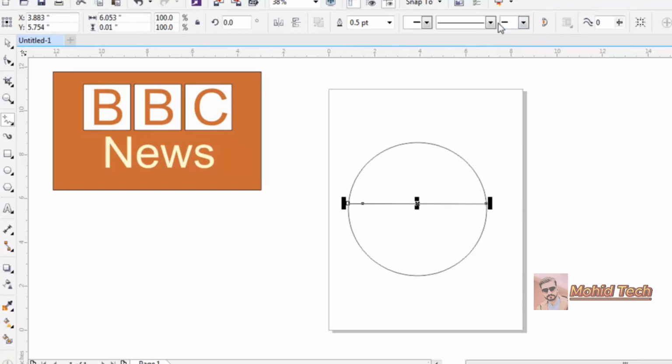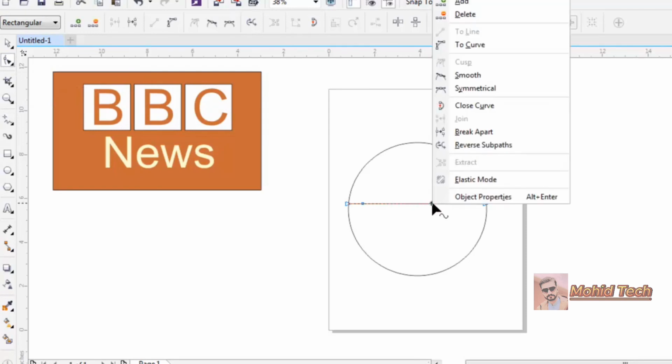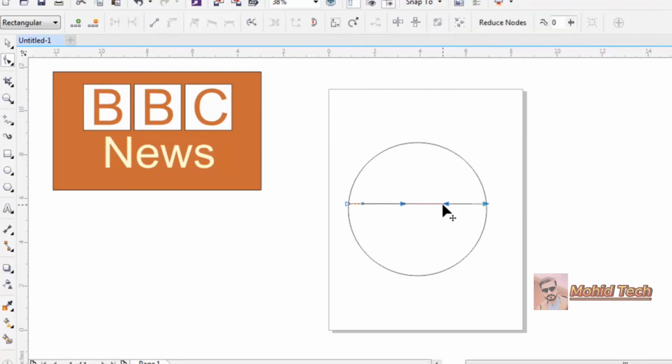Now just click this shape tool and convert this line to curve. Right click it and to curve. After that, just hold this point and make it like this to upside. That's it. It will be like this.